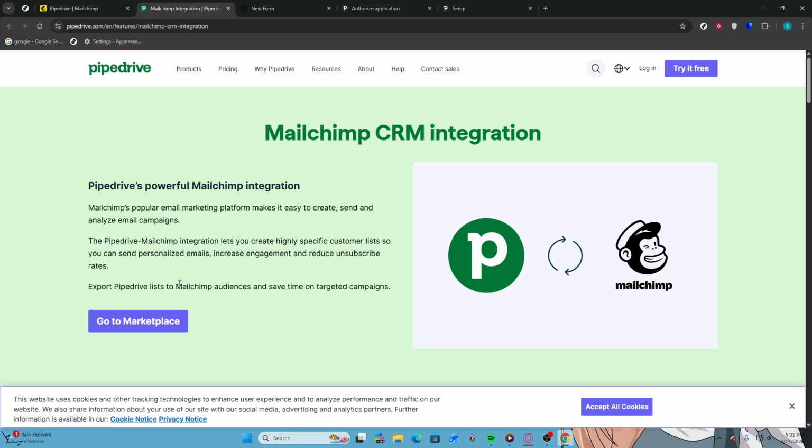Next, find and click on the link that says Mailchimp CRM integration. This link will redirect you to the Pipedrive marketplace where you can install the Mailchimp application. Make sure the page loads completely before proceeding to the next step.